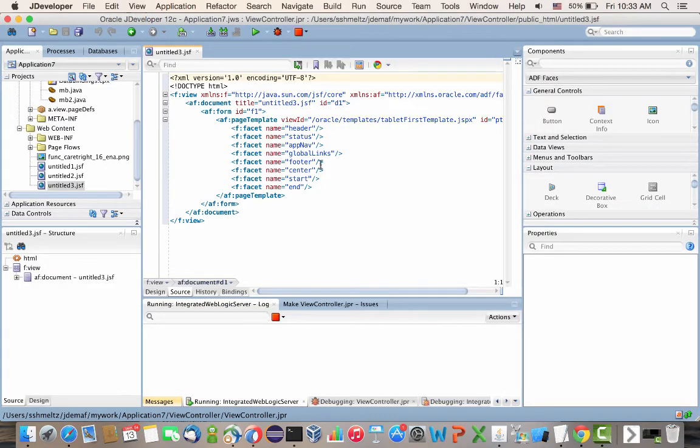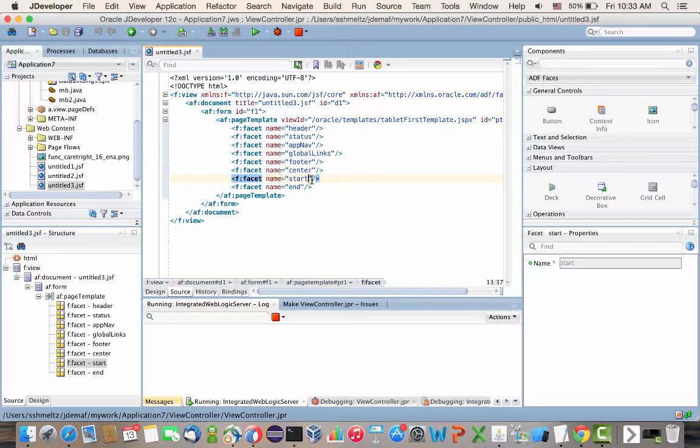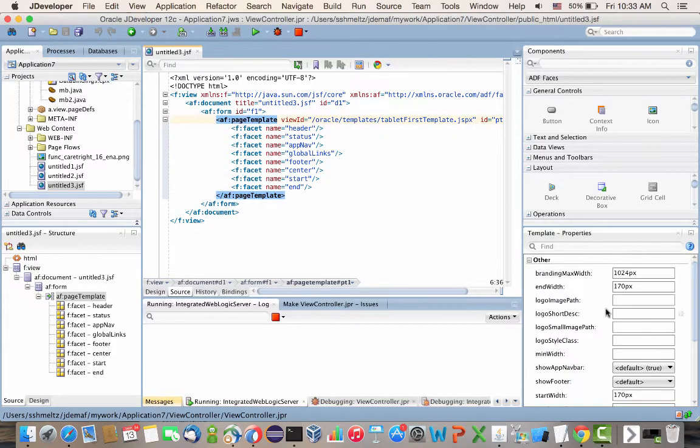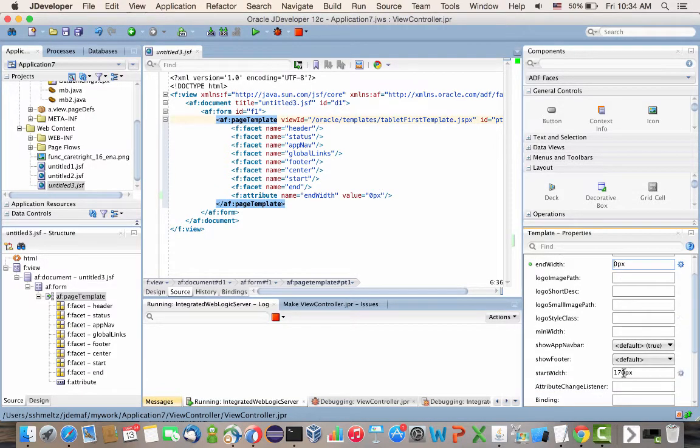And I'm going to work in the source editor. It's a little bit faster this way. First thing I'm going to do is set a few properties for the template. So in my sample, we don't actually need an end width. And I'm going to allocate a little bit more to the start width, because this is where we're going to show the navigation menu.